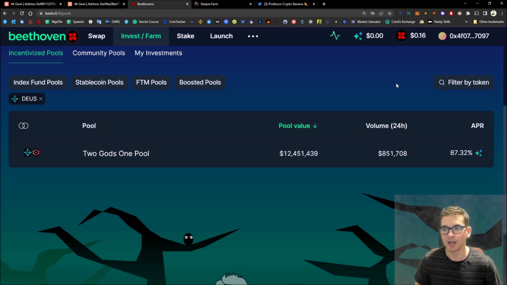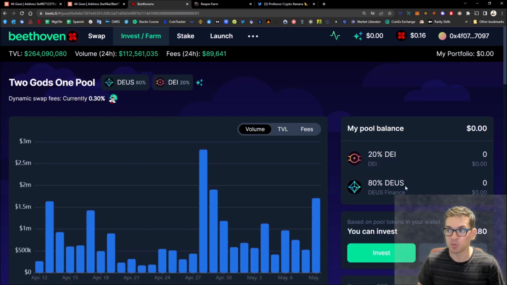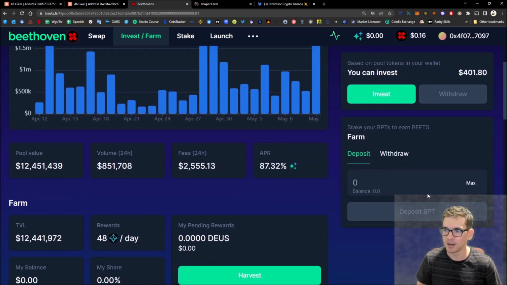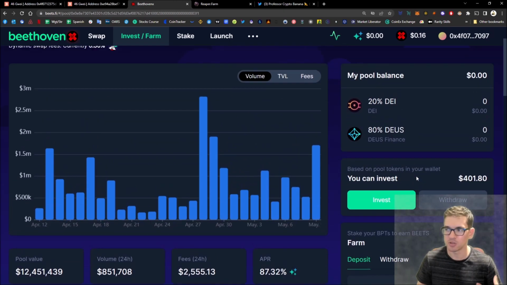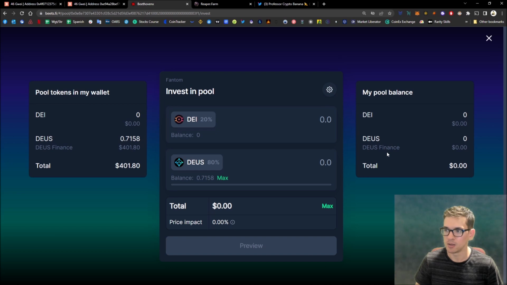But nevertheless, I'm going into this because this is giving me 80% exposure to the DEUS token. So rather than just having 100% DEUS token and not getting anything out of it, I'd rather do 80% DEUS and 20% DEI and get rewards for it. And what's nice is that I don't really have to do much. I don't have to manually get the right amount of tokens between each step. I can just click here on invest. And let's see what happens here.